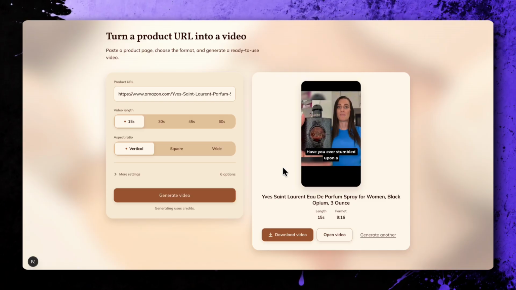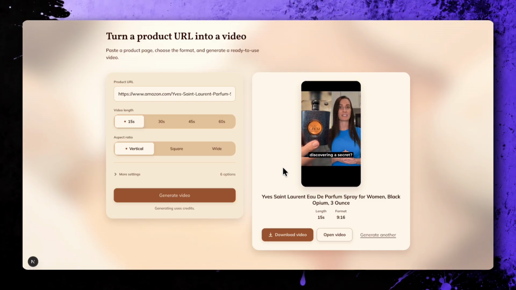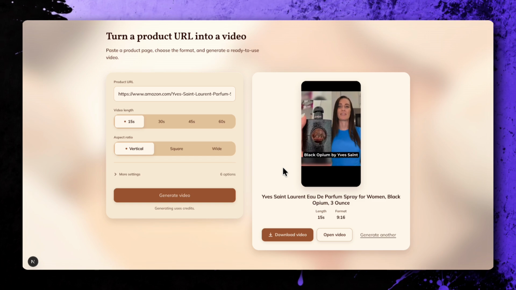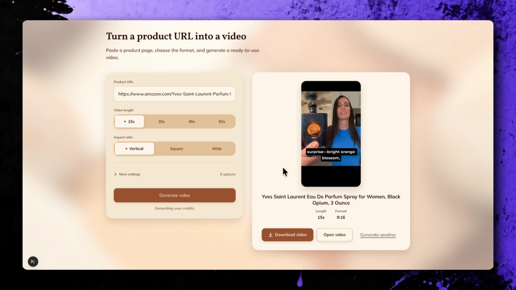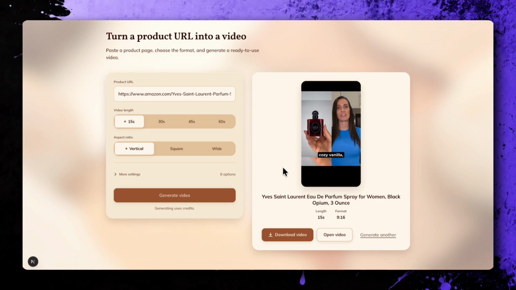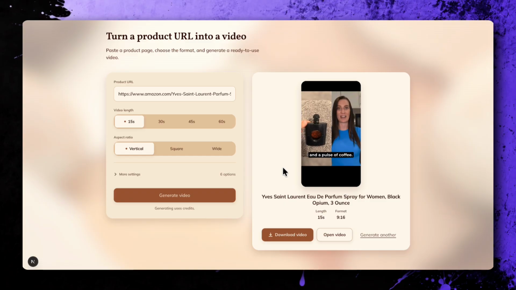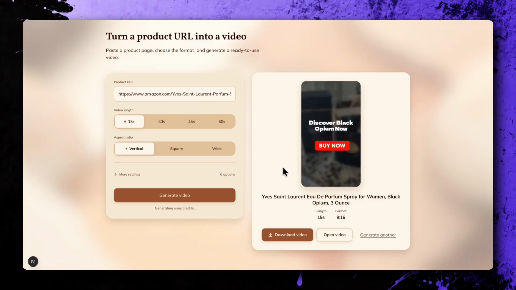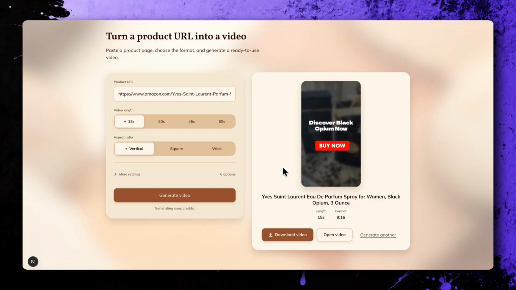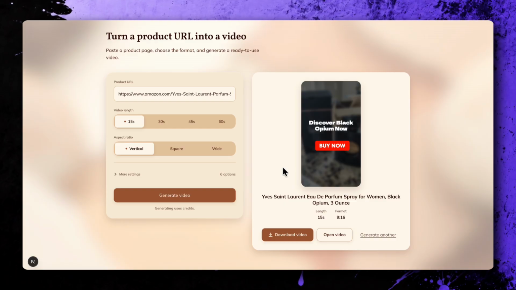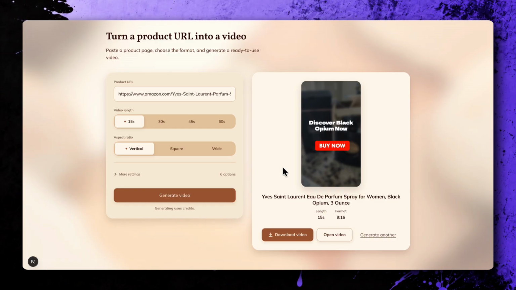This is a strong result. The presenter and product footage work well together. The captions are clear and the pacing feels natural for a short UGC-style social ad. The product remains visible throughout the video, and the combination of the avatar, close-up footage, and text makes the message easy to follow. For a generation created from only a product URL and a few settings, it's a convincing output.